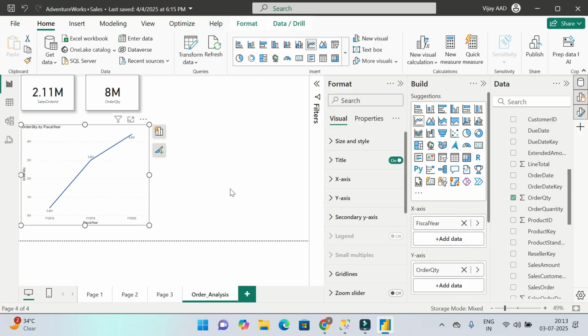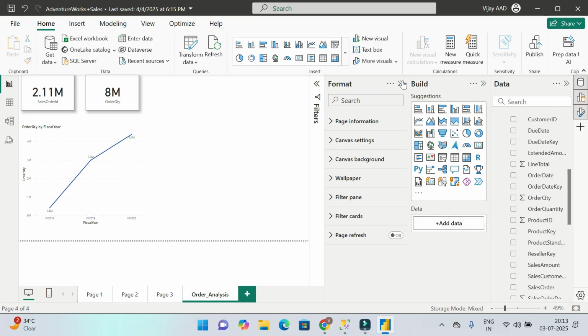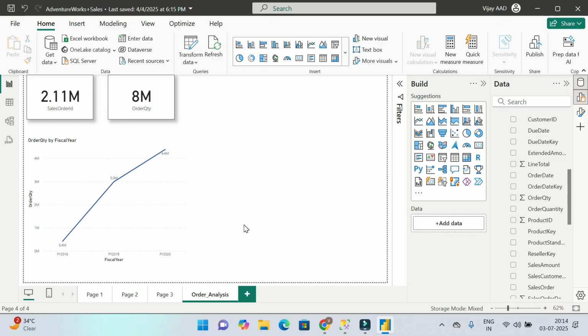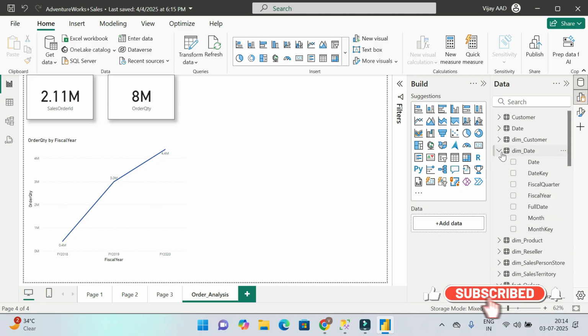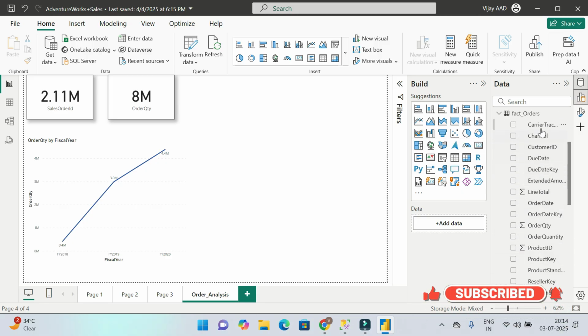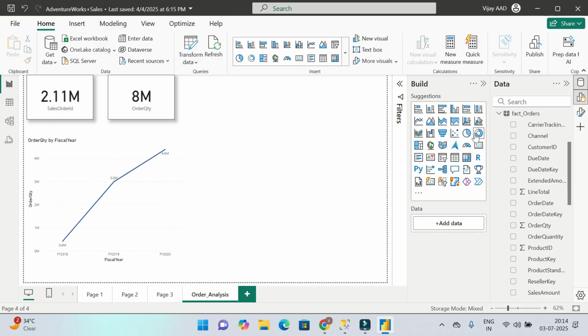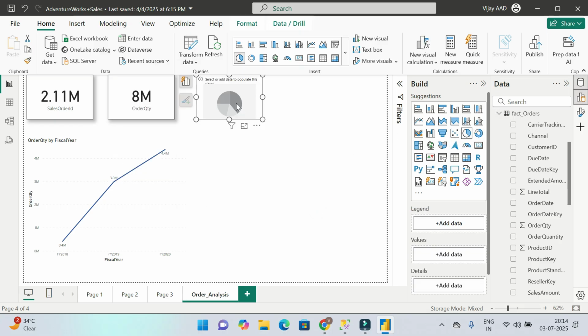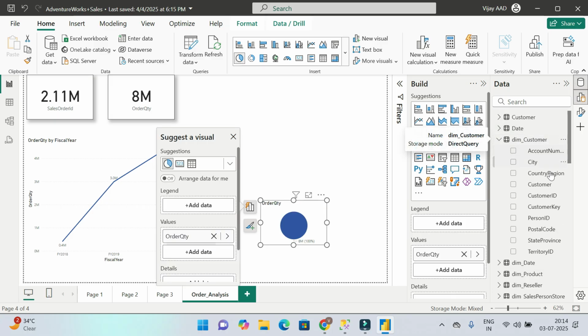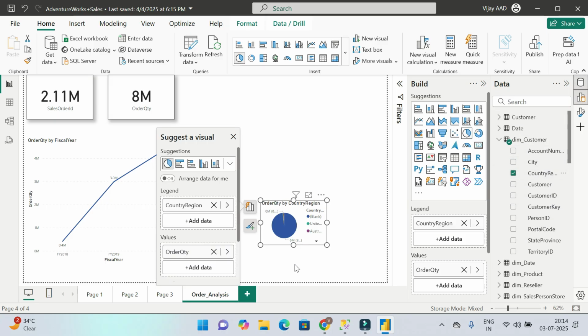Now next, we will do one thing. We will try to find the orders by region. So how many orders we got based on the region. I will take the order quantity, then take a pie chart with order quantity based on the region. Region might be under customer region, yeah. Here, country region, I have it, perfect.